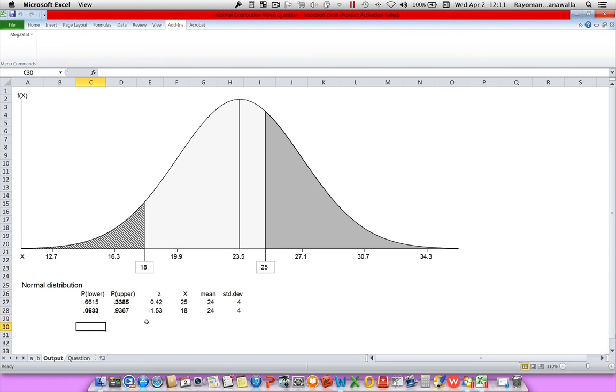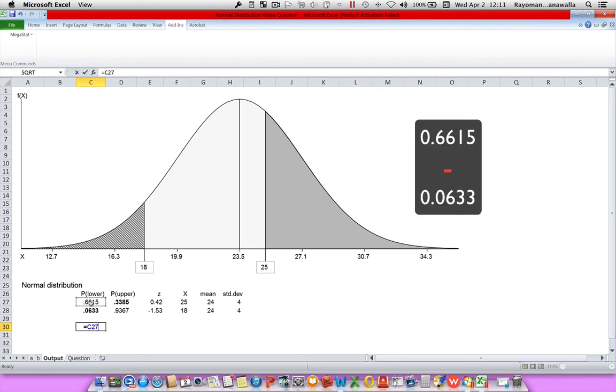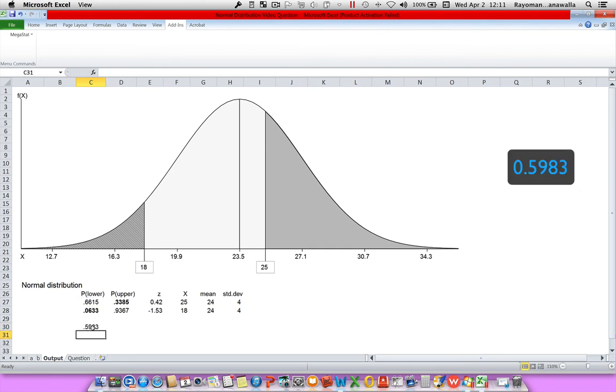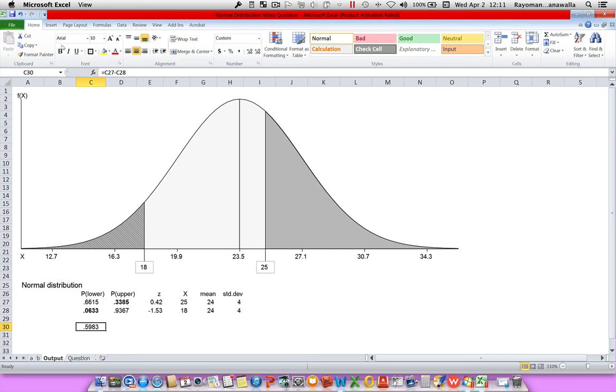0.0633. So what I need to do is go equal sign 66.15 minus 0.0633, and my answer, what is the area between 25 and 18, is actually 59.83 or 0.5983. And I'm just going to highlight that to show you the answer.